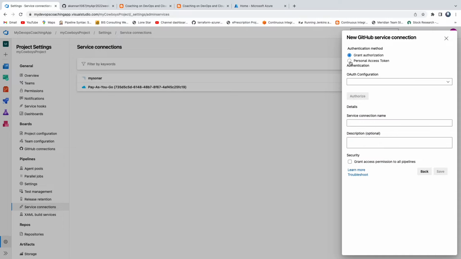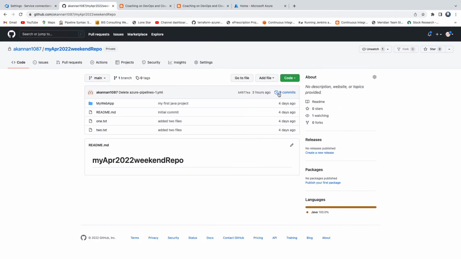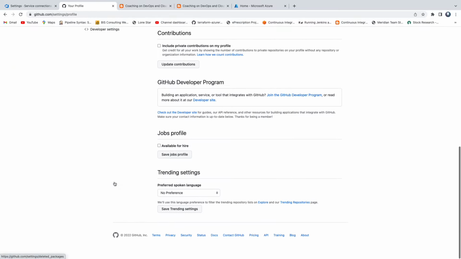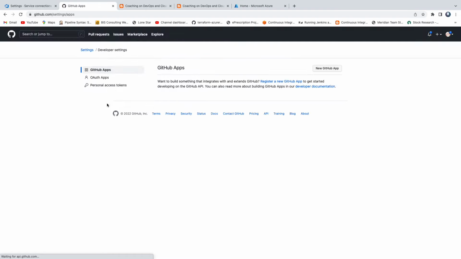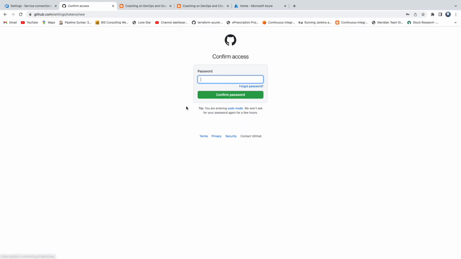And then we are going to use personal access token. So we have to create a personal access token in GitHub. Let me go to my GitHub, go to settings, go to developer settings, personal access token. Let me quickly create a token.